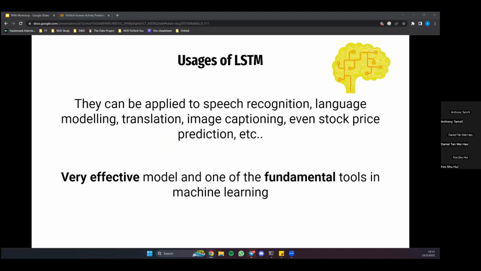So what can LSTM be used for? They can be applied for a variety of uses like speech recognition, language modeling, and even stock price prediction, which NUS FinTech loves doing. It's a very effective model, and it's one of the fundamental tools in machine learning.